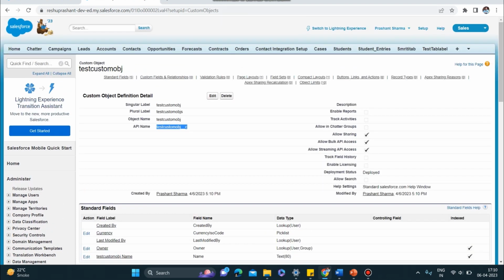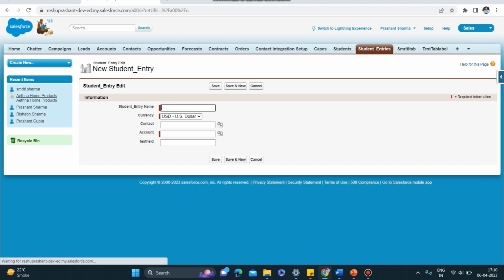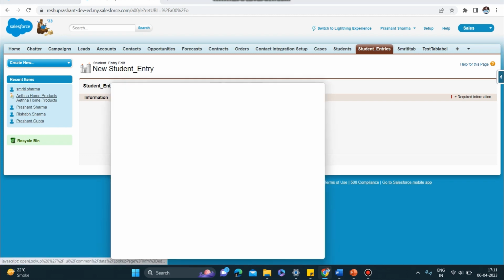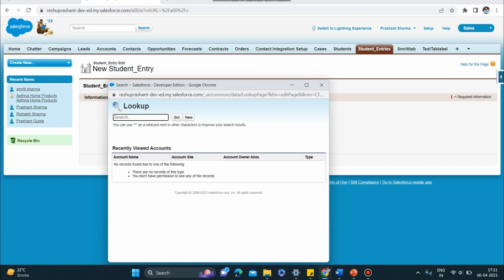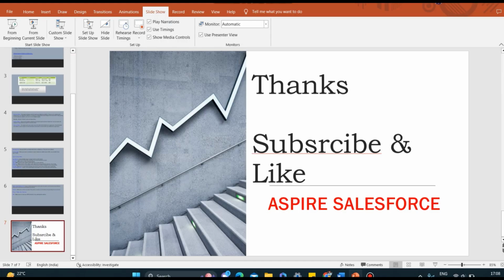Okay, now if you are going to student entries, this is a type of custom object, and we can create a student entry inside that. For example, we can create a record inside that. Student entry name, I am picking Raj count. Okay, so this is all about the records, fields, and the objects.